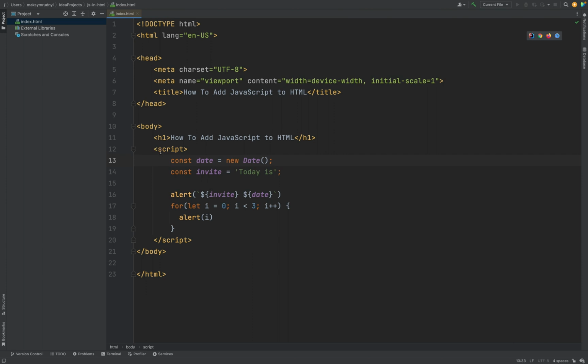But as you see, it will work when you have not a lot of JavaScript, a super small amount. But what will you do in case you have a lot of files and your application becomes more complex? In this case, I would recommend you to split everything into separate files.